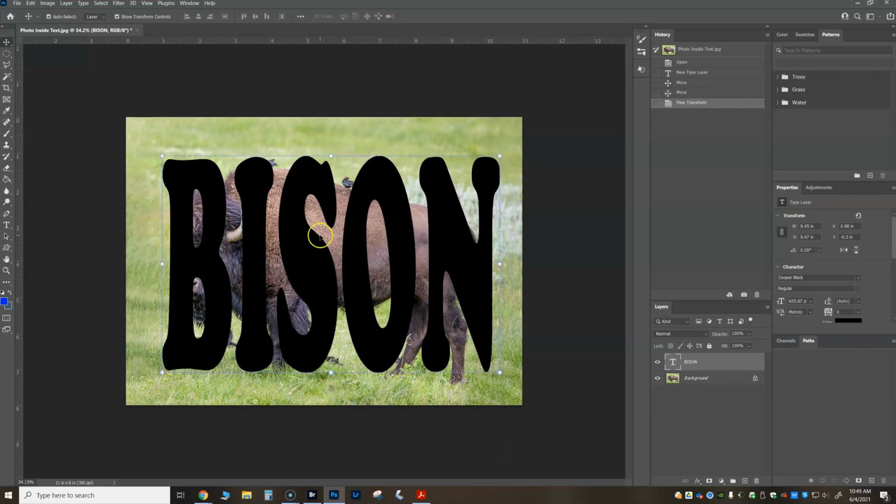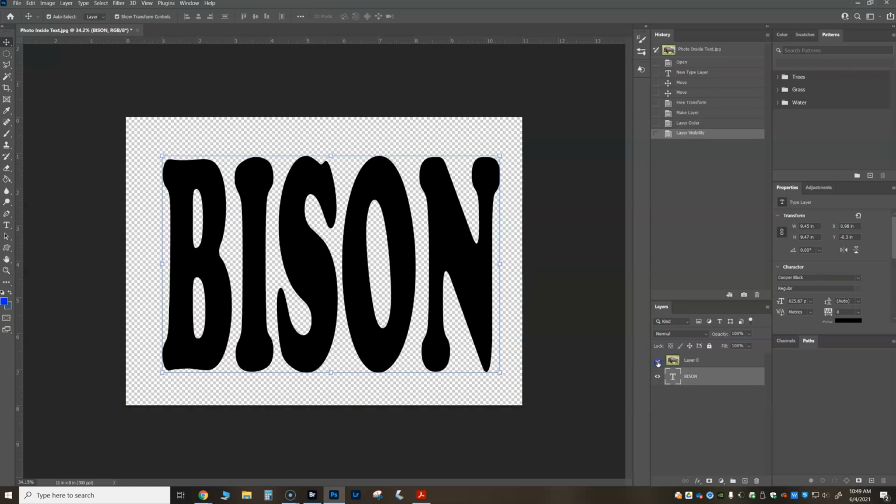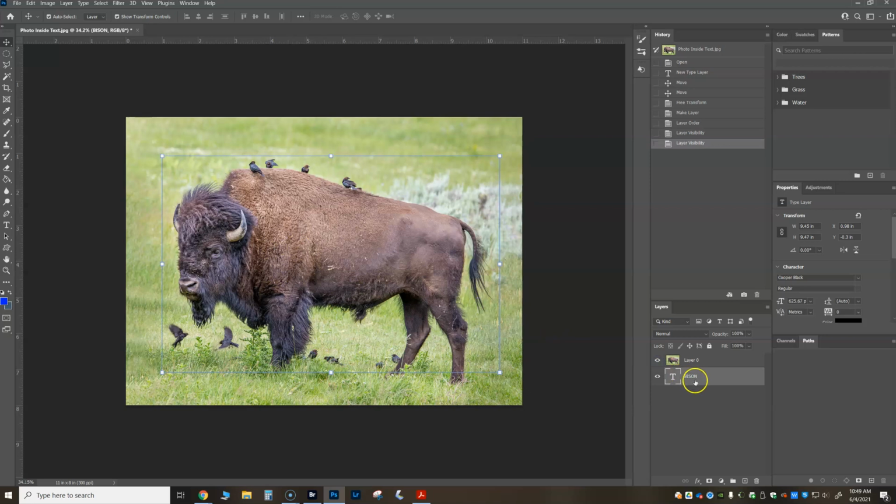Okay, so after you've put buffalo on there, bison, you need to switch your layers. To be able to switch your layers, you need to unlock your background layer. Click the little lock to unlock it, and then click your text layer, drag underneath. So you can't see it for a moment, it's still there. If you turn off this top layer, you can see that bison is back there.